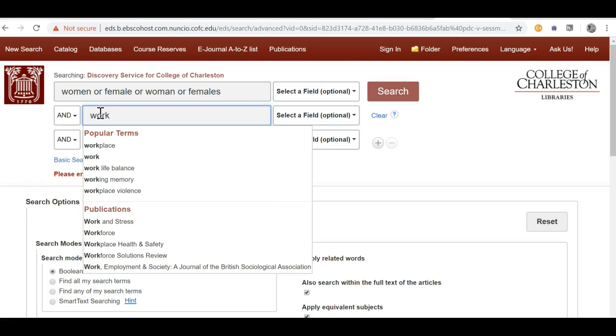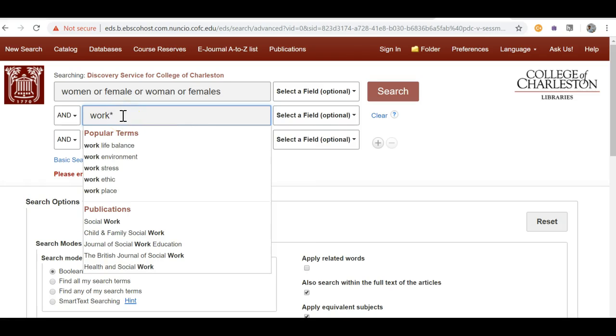All right, so we want work. They're going back to the workforce. It's suggesting here workplace or workforce, or another option we can do here is called truncation. So if you put an asterisk here, this will bring up any document that has the word work in it, but also workplace, worker, workforce, any variation of that word, as long as the first 4 letters of the word are work.